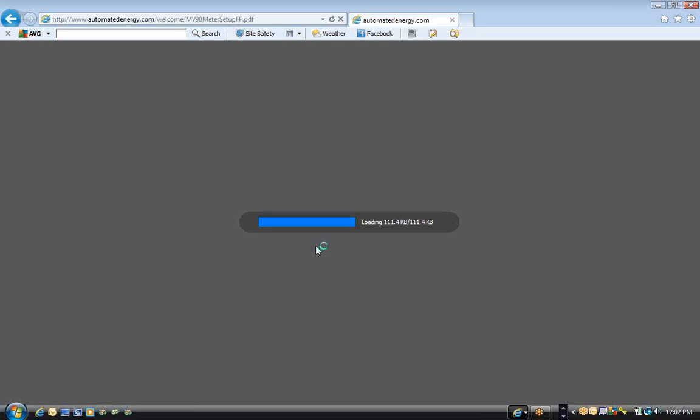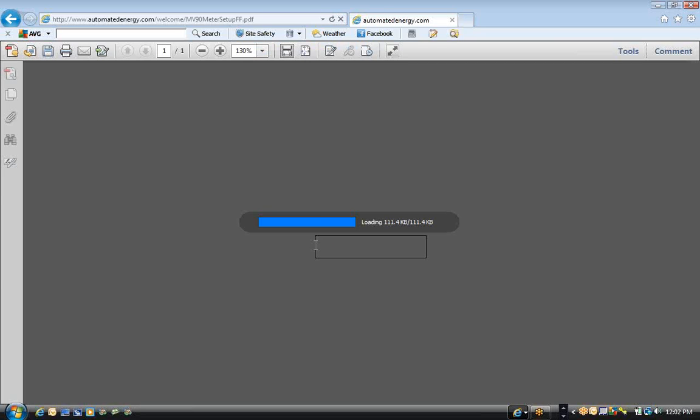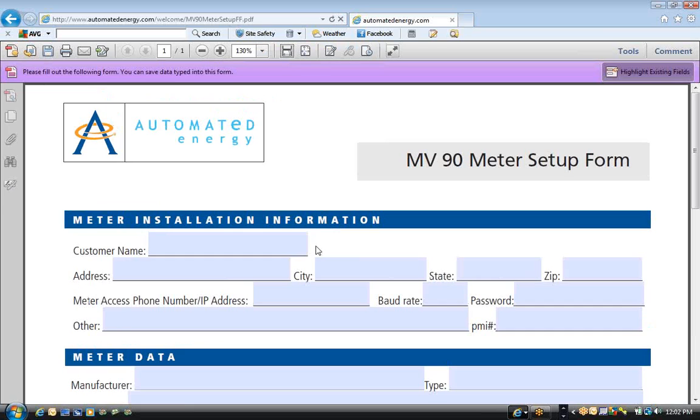You can email it. You can physically type in the information, however you want to do that, and then email that to your metering supervisor, your metering personnel, to make sure that they have that information. They can fill it out, and then fax that or email that back to Paul Jarvis, who is our metering supervisor, our metering guy on the Automated Energy side.